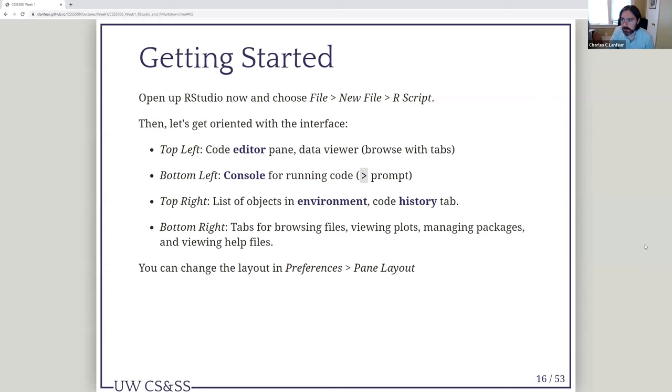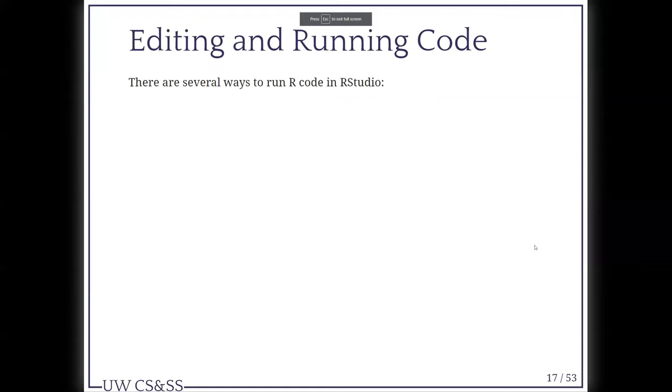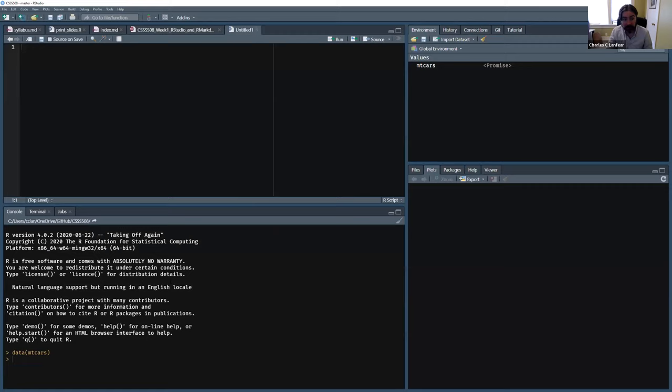Okay, so editing and running code. Here's a question: what's the difference between RGUI 32 and RGUI 64? Well, they're both things you probably don't want to run. The RGUI is sort of a way to pop up a terminal window. If you open RGUI in either case, it's going to basically just pop open a window that does the same as the console down here.